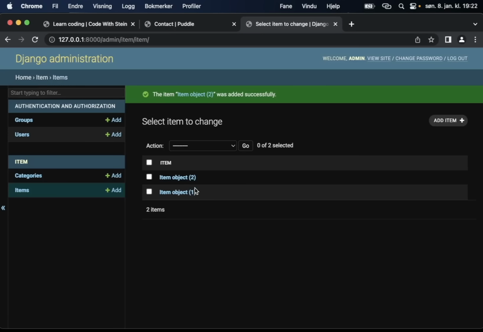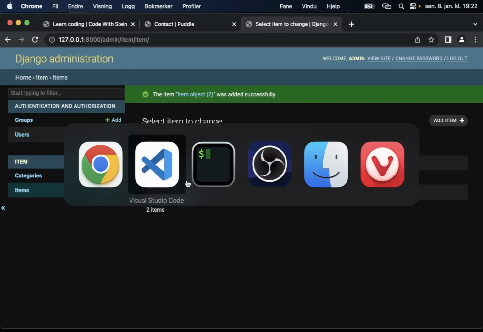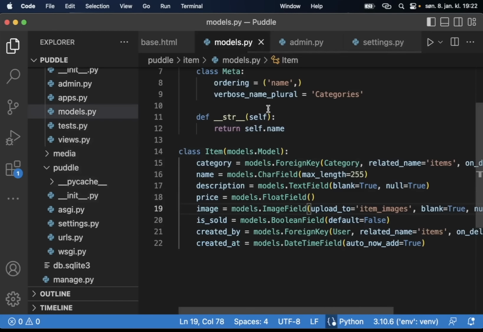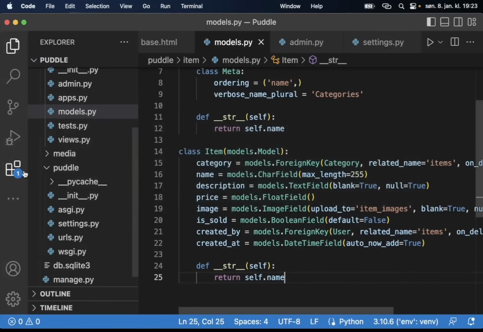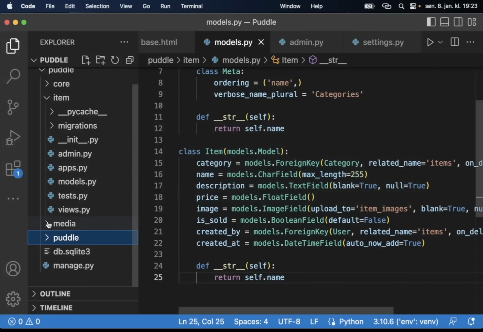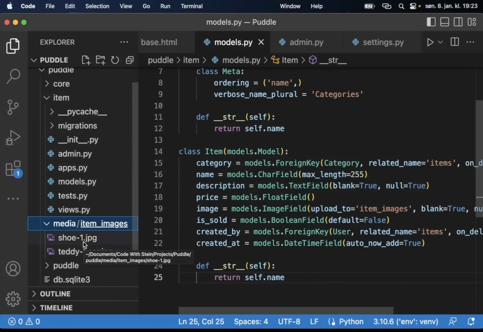So now we can see here that I have the same string representation problem here. I just want to fix that before I do anything more. Just copy this, paste and save, refresh, and then we see the name of the item. So if I now go back to Visual Studio Code, you can see here that we got a new folder called media. And then Django created a new folder called item_images, and in there the images are uploaded. Nice.